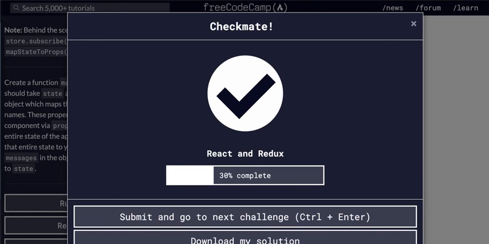I really hope you guys understood how to map state to props. Practice that in your own time.